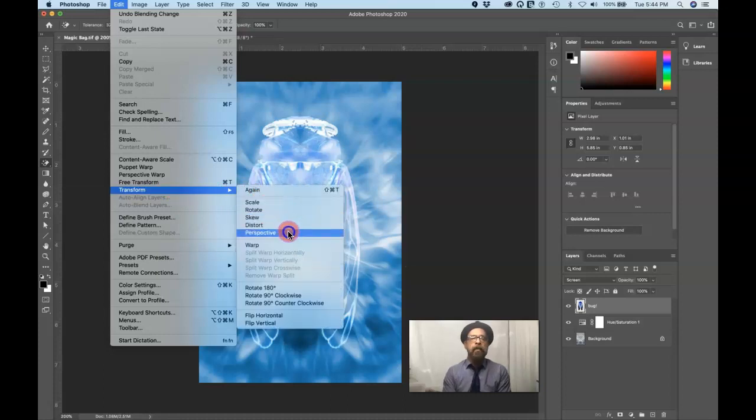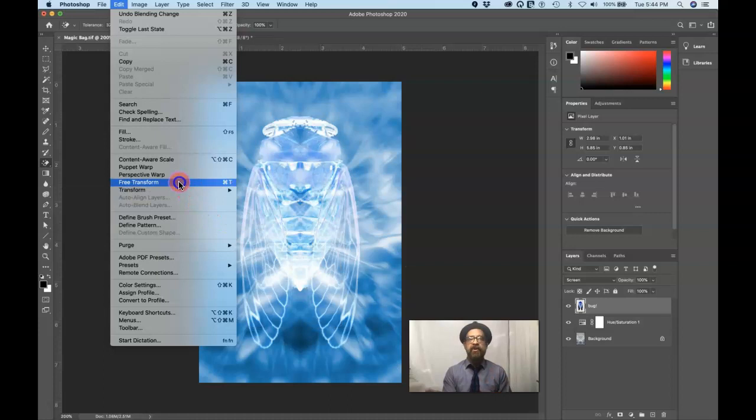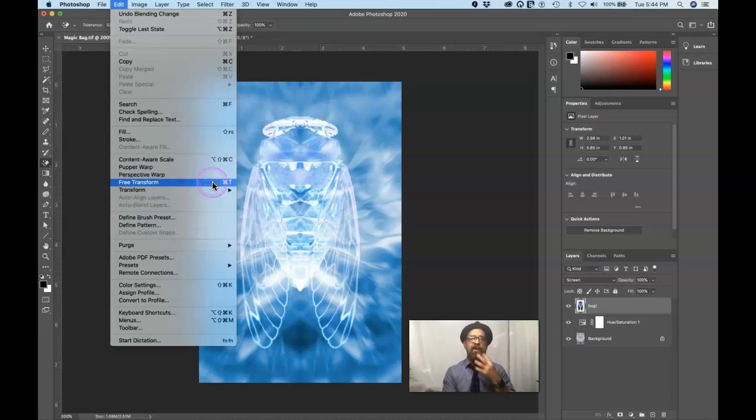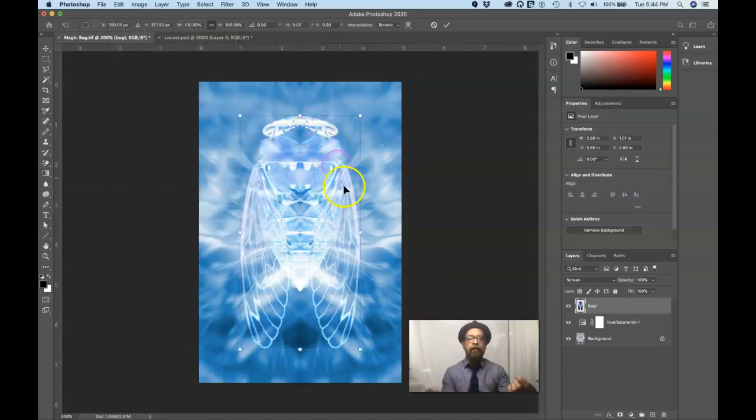But really, the best way to transform on the fly is Free Transform. See that? And the shortcut for that, Command T. All right. So when you hit Command T or Control T on a PC, you're going to see a bounding box show up around your object on that particular layer that you have selected.